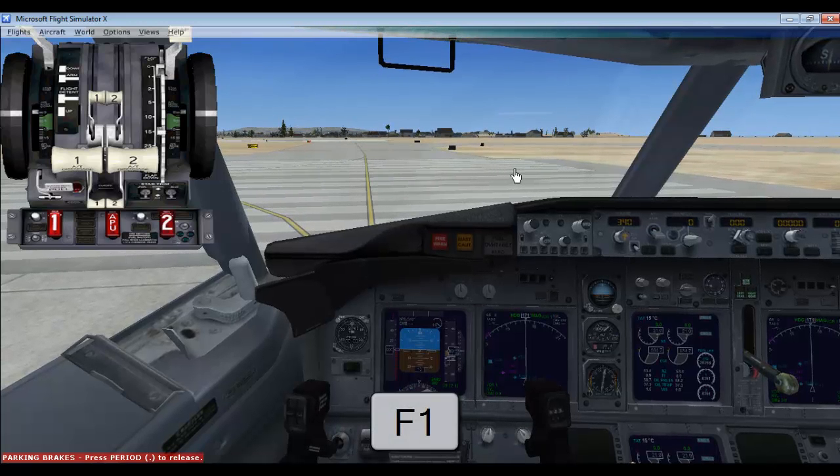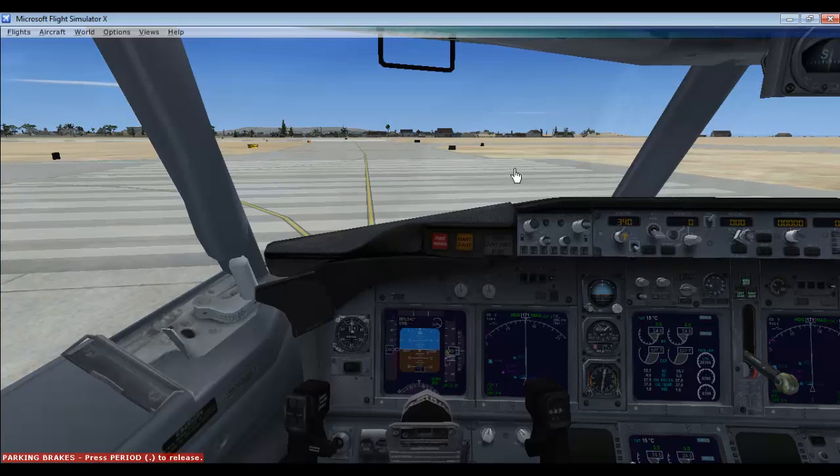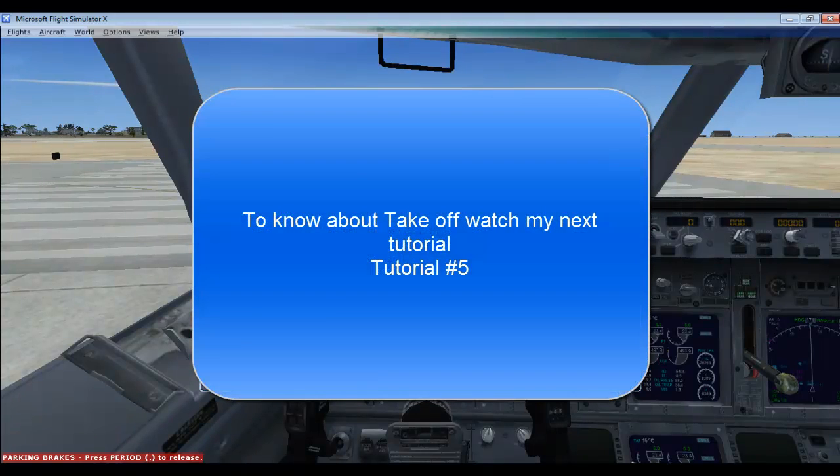So this is how we will taxi the flight to the runway. And now if you want to know more about taking off your flight, just watch my next tutorial.